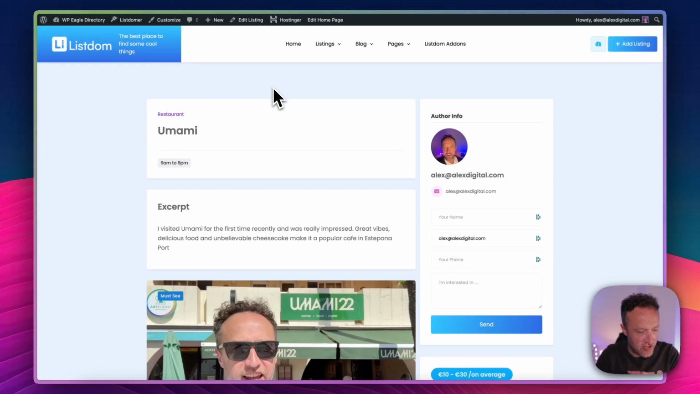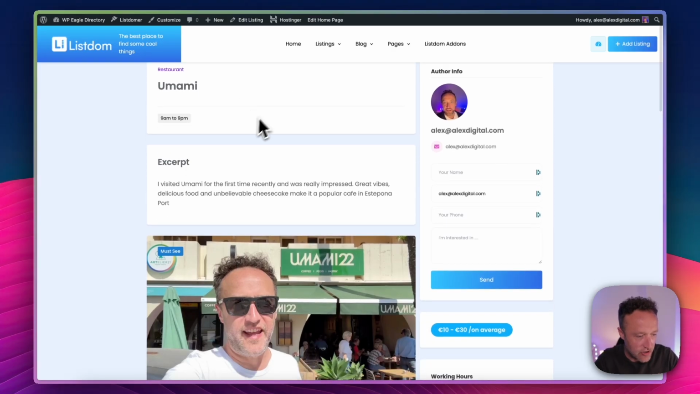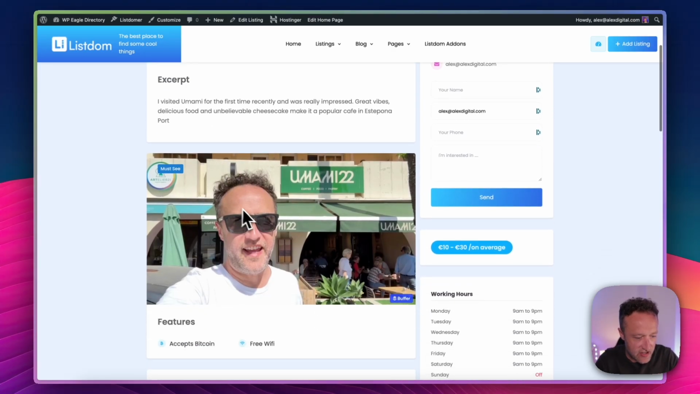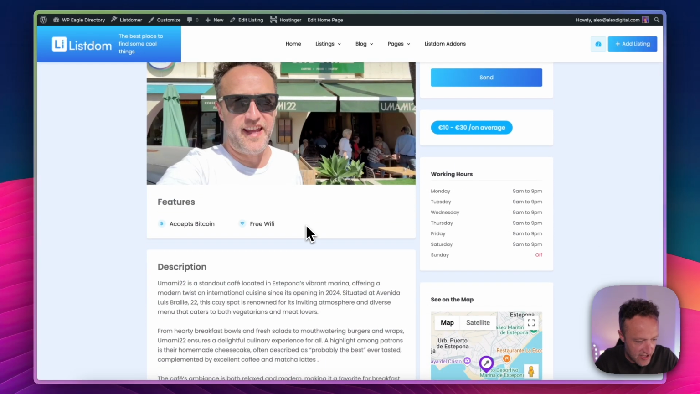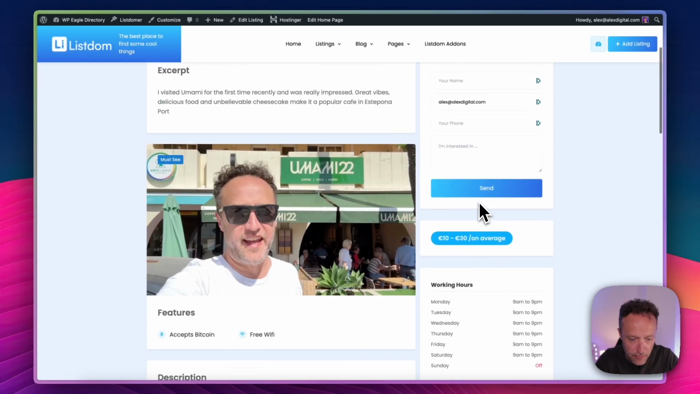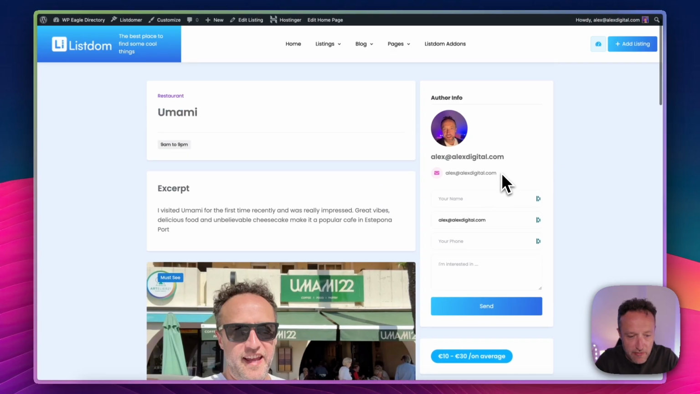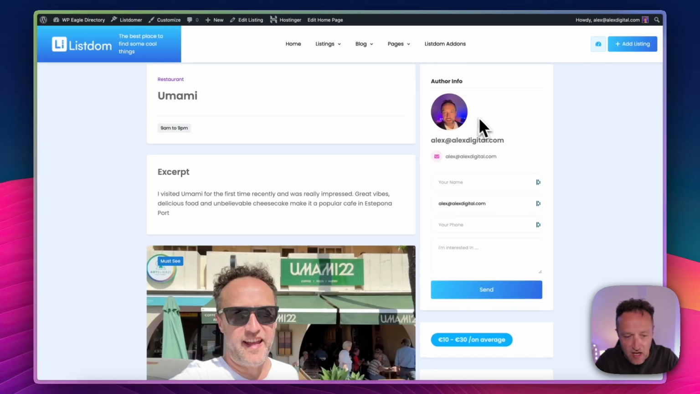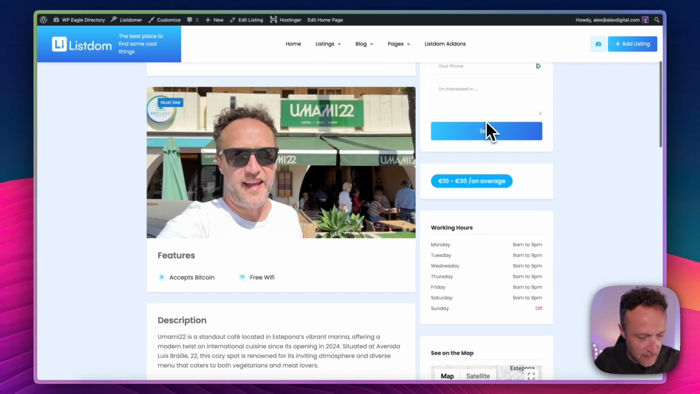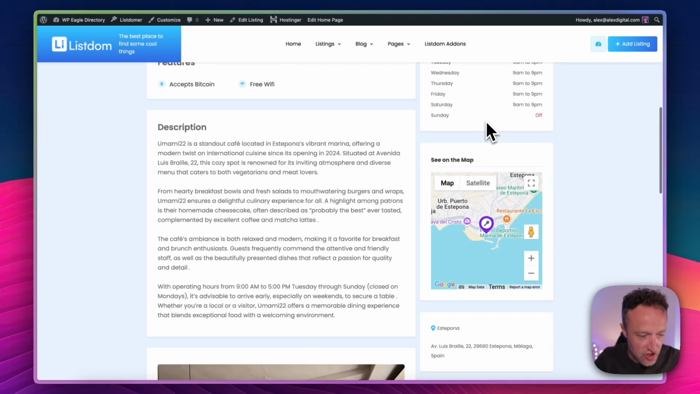I've realized that the feature video isn't going to show because we need to turn that on. But that's fine because I want to show you how you can adjust this layout and what shows on here anyway. So we'll be jumping in there in a second. But as it comes, this is what you get. Get the name at the top. There's the hours. There's the excerpt. There's the featured image. There's the features. There's the working hours down the side. There's the price. There's a little form here so people can send a message. There's some information about me, who added it. And I'm going to show you again how you can adjust all this in a moment.